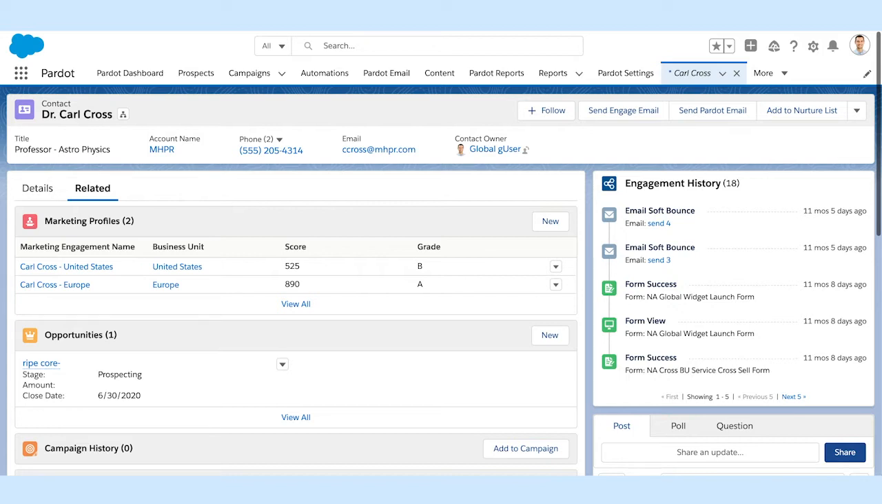Not only do we see that Carl is engaged in our current USA business unit, but we can also see data on how Carl is engaged with our Europe business unit. As a salesperson, I can make much more data-driven decisions on how to best sell to Carl, because I have much more well-rounded visibility into how he is engaging not only in my business unit, but also across the entire enterprise.